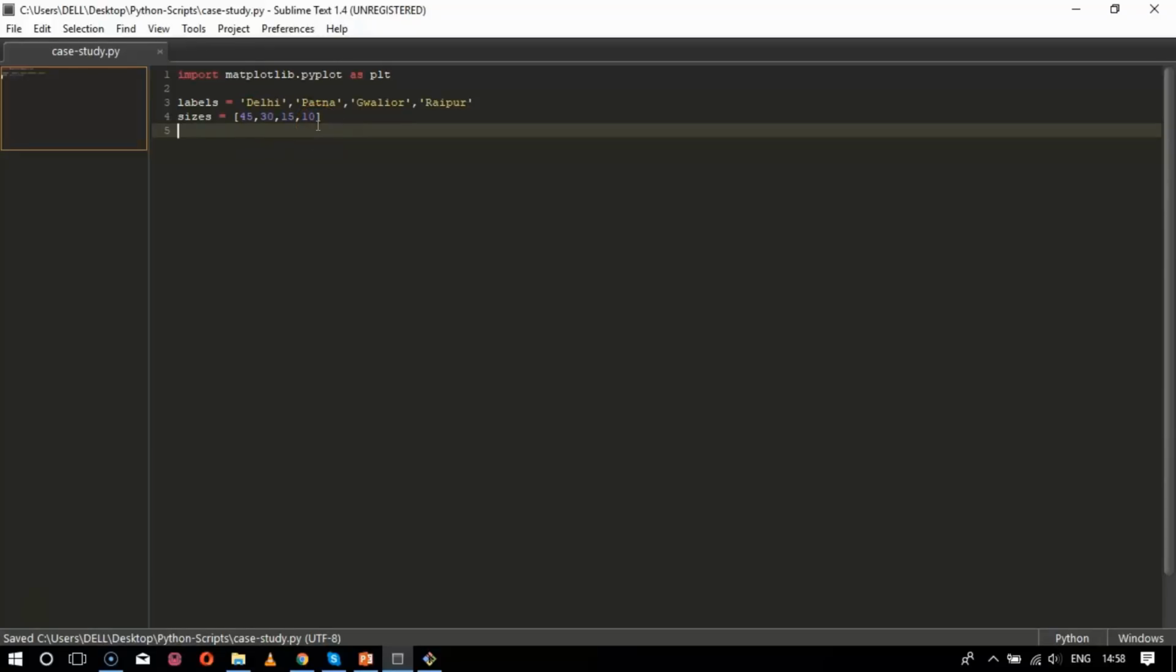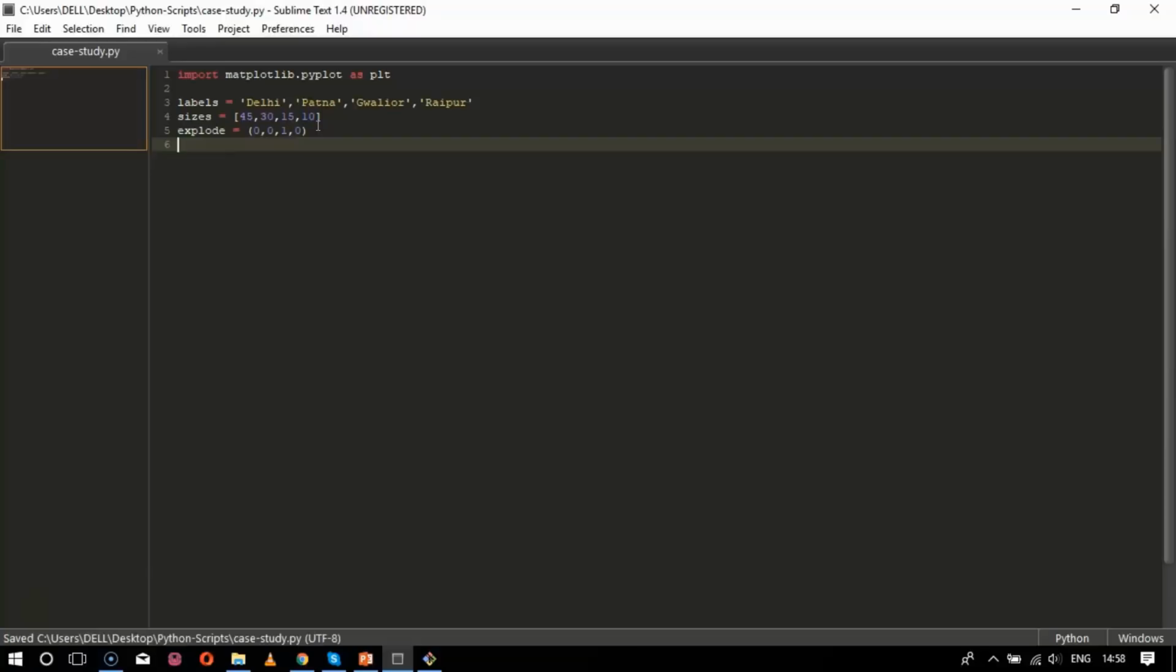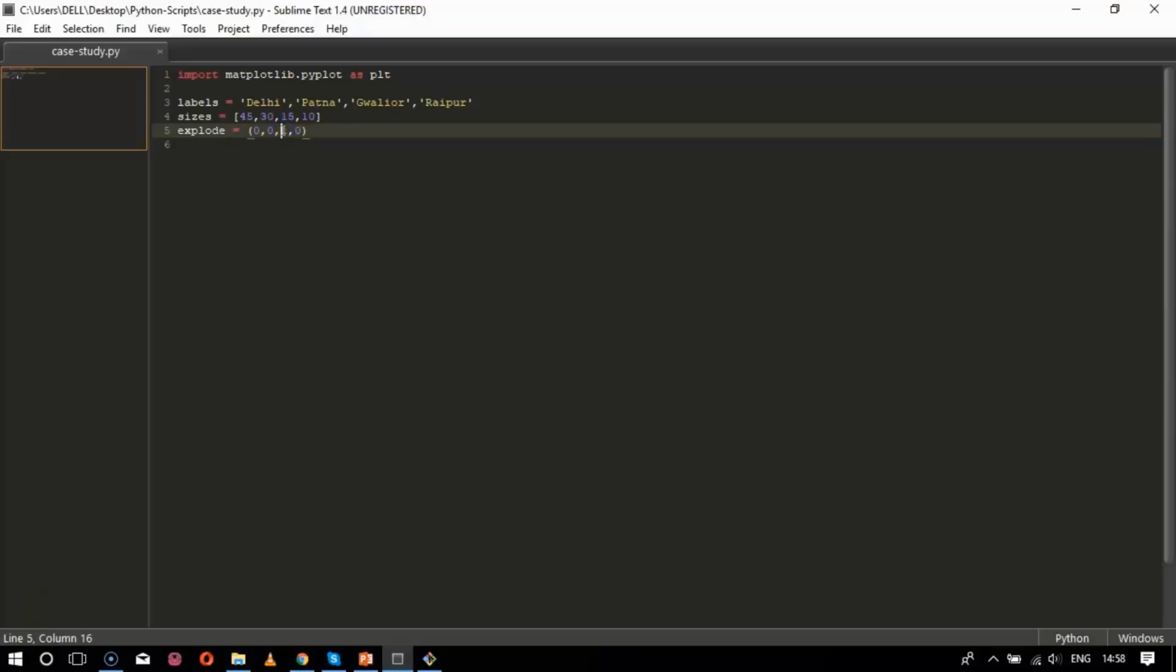So I am actually using the basic 180-degree kind of pie chart system over here so that the percentages can be calculated properly. Then the next thing is I would like to explode, like remove one slice from the list of slices in the pie chart. That is done with the explode function in Python. So I'd like to remove Gwalior from Raipur, so I will take it as 0, 0, 0.1, 0. Gwalior will be removed from there.